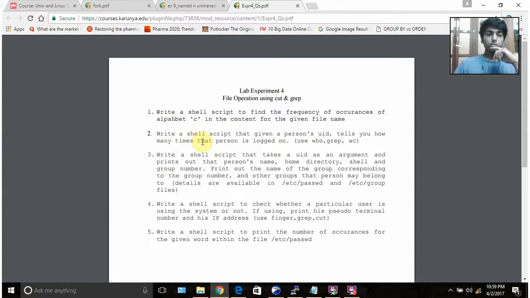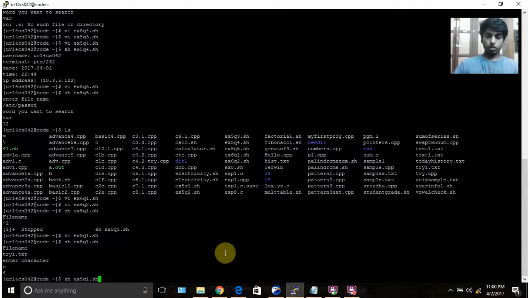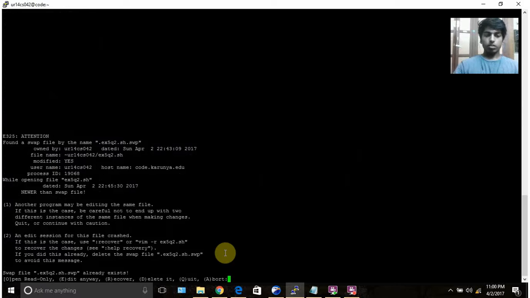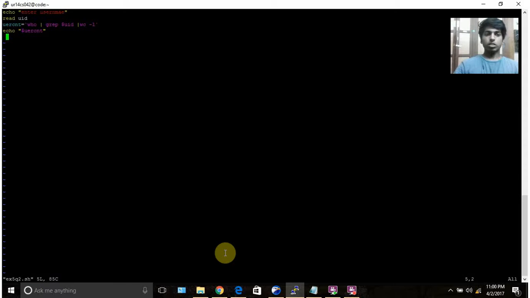The second question is to write a shell script that takes a person's UID and tells you how many times that person is logged in. So yeah, let's look at the code first. This is my code for that. First we just take the UID as the name, as the input. Later you just have to use this command, and if a command is being assigned to some variable, you have to put it inside backticks, and then in the end I echo it. So let's see the output.